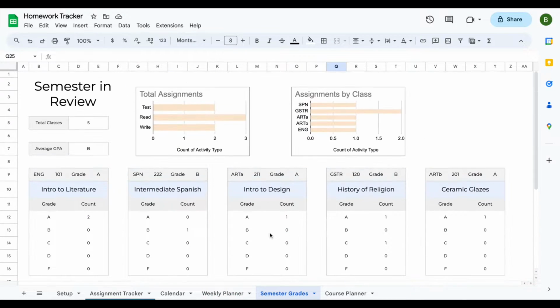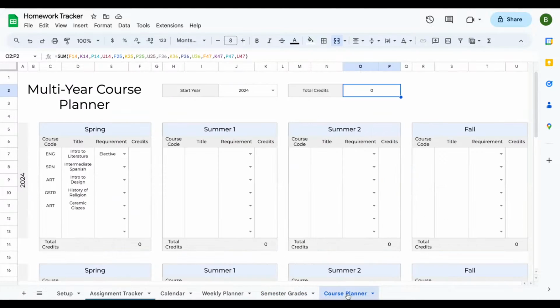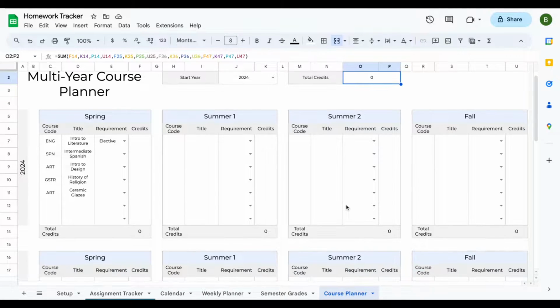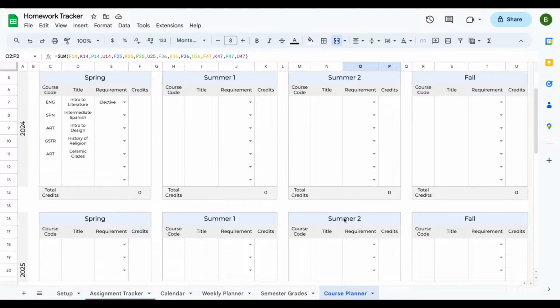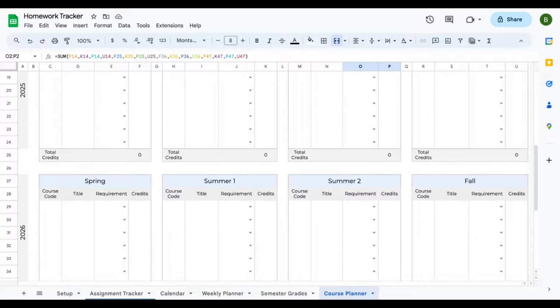And then this is where your grades will be summarized, and it will give you a grade point average, which is just an estimate but gives you a ballpark for how you're performing in your classes. And then there's also a tool to help you plan the rest of your school year and school years to come.